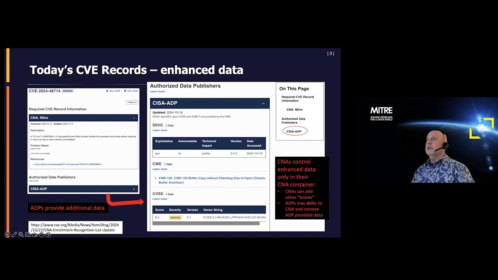Art Mannion or somebody else who can represent, feel free to type in the chat whether or not I'm getting it right. And I can't see the chat right now, so feel free to jump in verbally if you want. So that ADP container is not editable by the CNA.